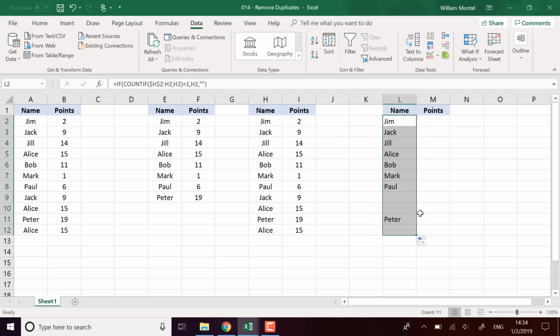If I drag everything, we see that Jim is okay, then Jack, Jill, Alice, Bob, Mark, Paul. Here we don't display Jack because we already met him. Jack is a name, he's a person. So we already met Jack before, so we don't display his name. Alice, it's the same, she's already here. Peter is a new name, but Alice, we already met her here.